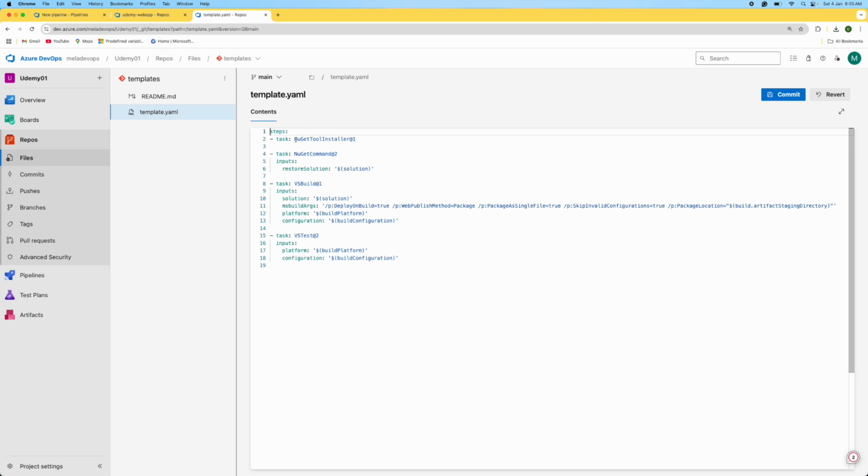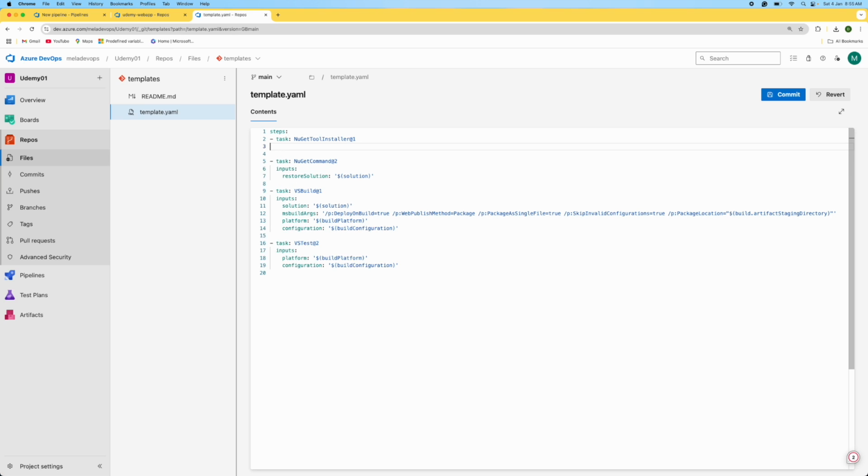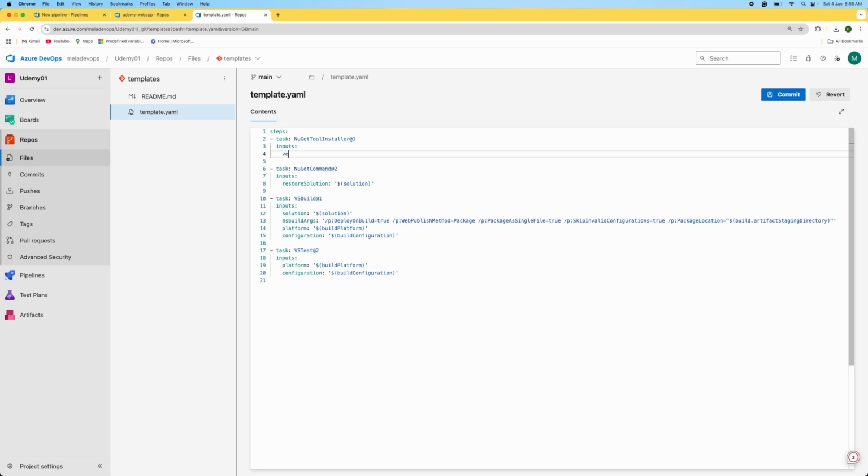So the first task is NuGet install. I can be more choosy over here. I can have something like this defined, inputs, and I can have version. Now what this will help us with: if I'm using this template for some other application wherein I'm using a different version, I can define the version as a variable. Okay, so this way we can reuse this template multiple times. I can have a variable created, name this as version.